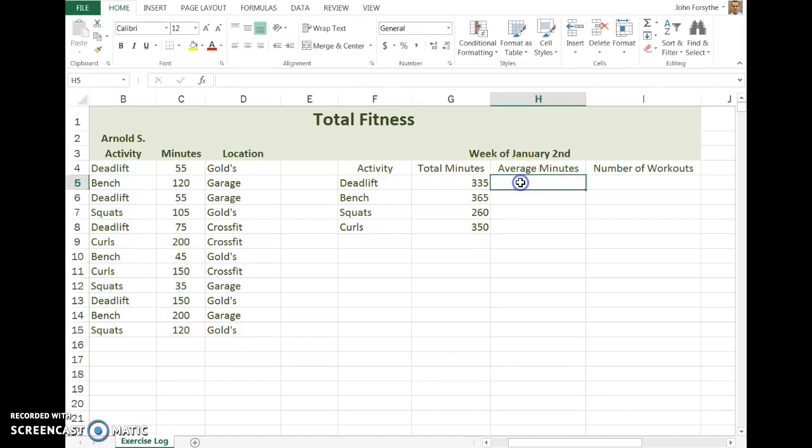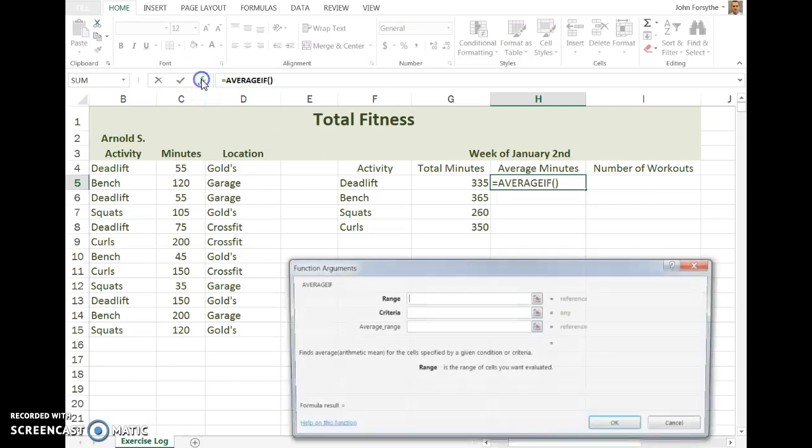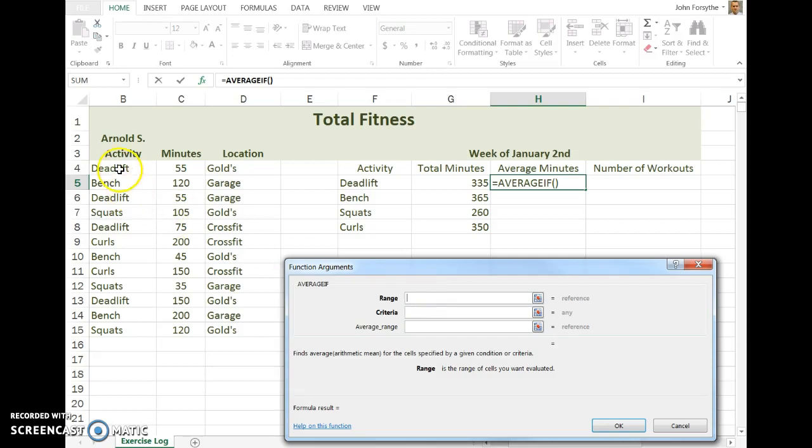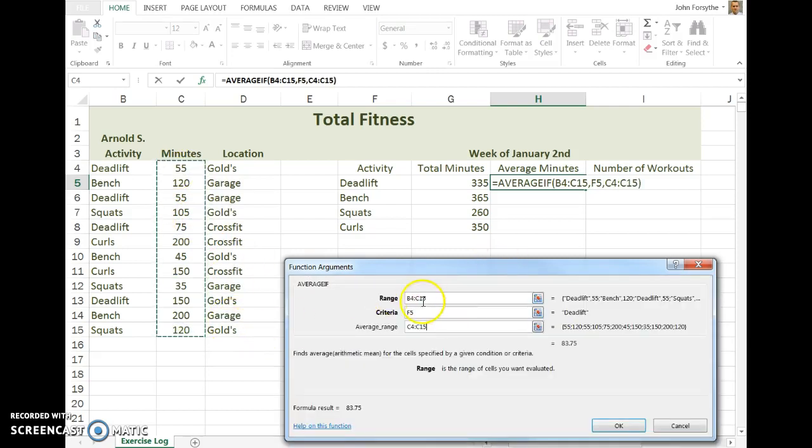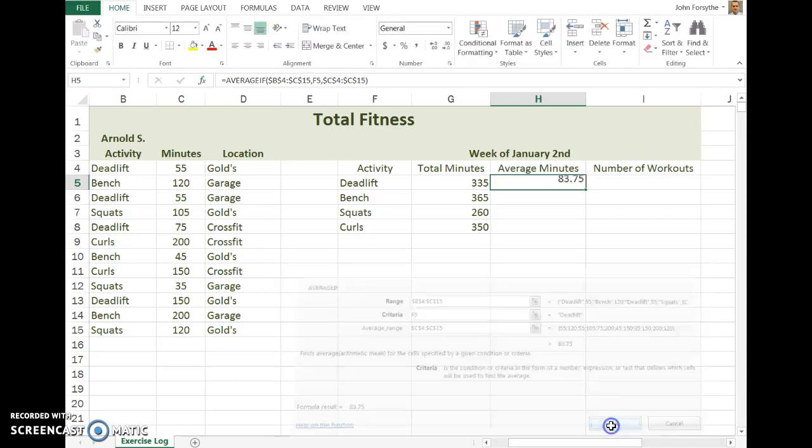Now, what about the average minutes that this person spent deadlifting? Well, it's a very similar formula: AVERAGEIF. What we're really telling Excel is we want an average, but only if the cells satisfy certain conditions. So, again, new formula. What is the range? Same as before. Your criteria, deadlift. Average range, the actual cells to be used to find it, right here. Now, before I even go on, I'm just going to make these absolute. Leave that one alone. I know I'm going to have to, so I can copy it down.